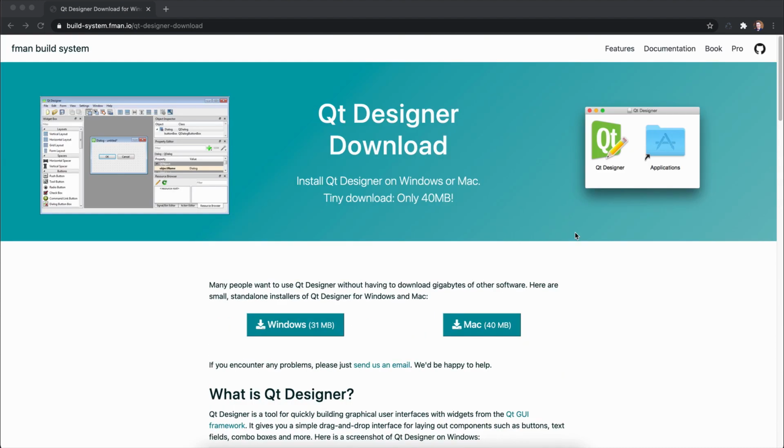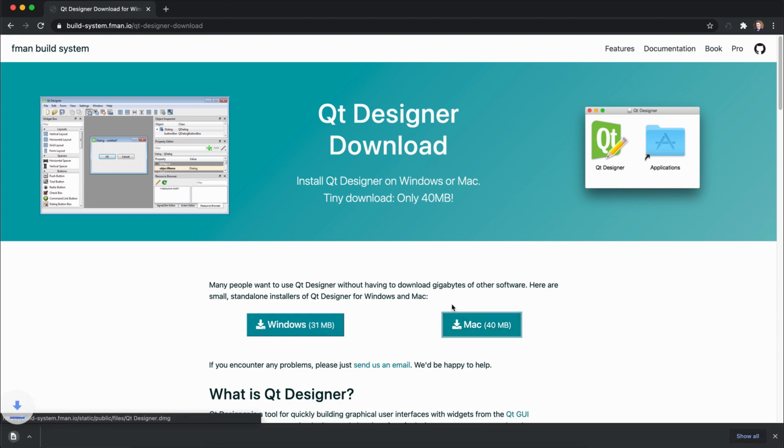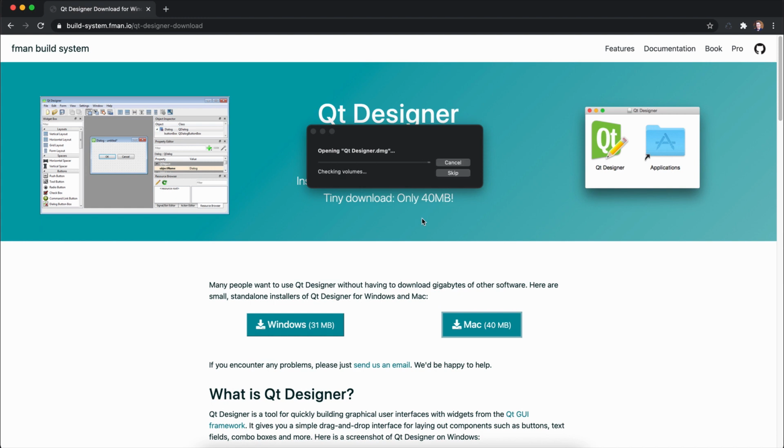To download it, select your operating system. It may take some time to download depending on your internet speed. Once downloaded, press the installer and install the program.